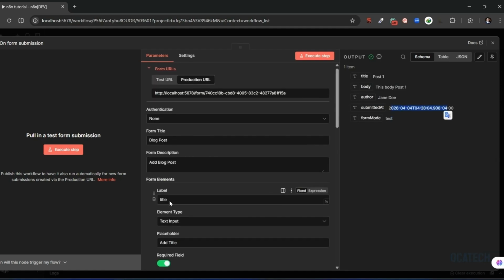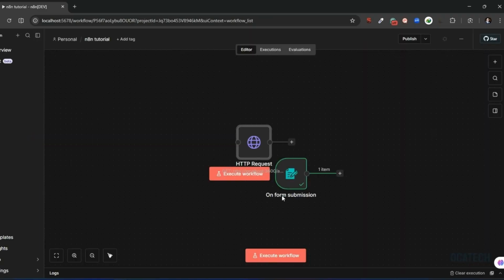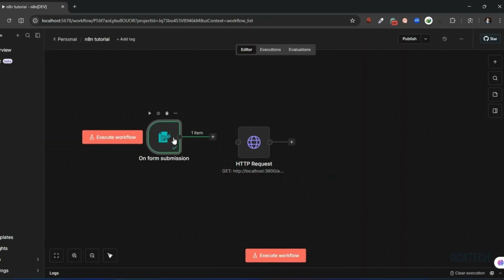Okay, and you can see we submitted this data from the form. Let me close this node. So I'm going to link on form submission to the HTTP request now. So I'm just going to link it like this. So when I submit this form, I'm going to get the data from the form and make a HTTP post request to our endpoint and post the data.